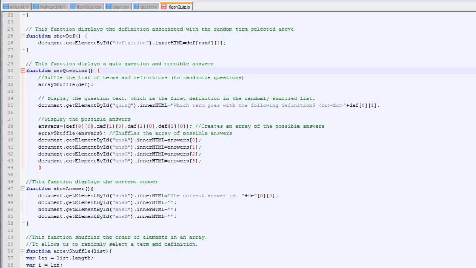The way we're going to handle this, and forgive me, it's a little confusing to describe verbally, but it has everything to do with this array shuffle. What we're going to do is shuffle the list of these terms and definitions, and that's going to randomize our question, but it's also going to randomize the possible answers that we give along with it.